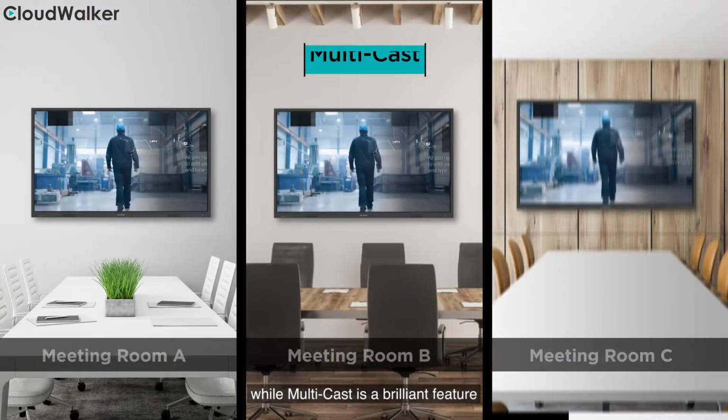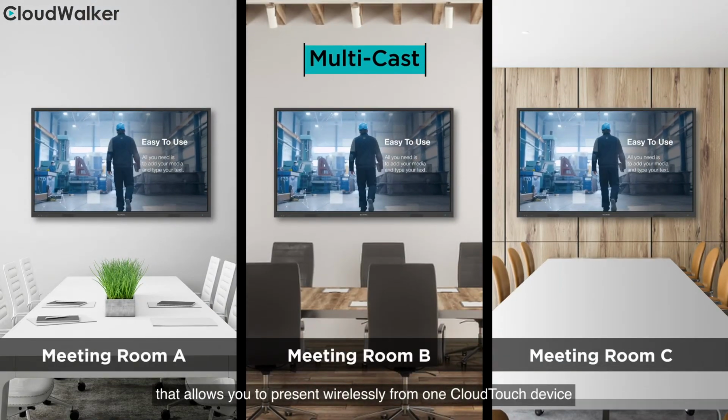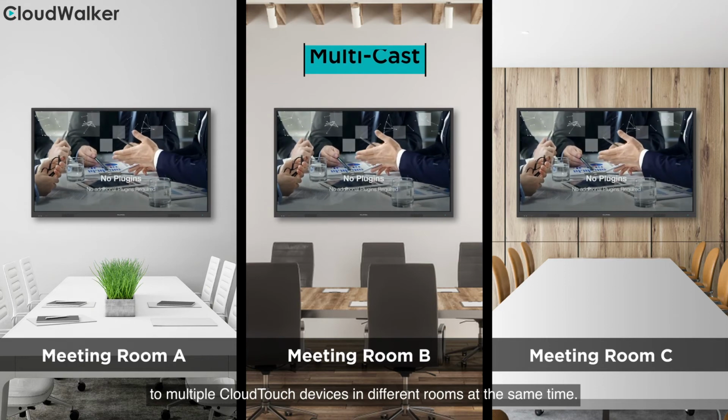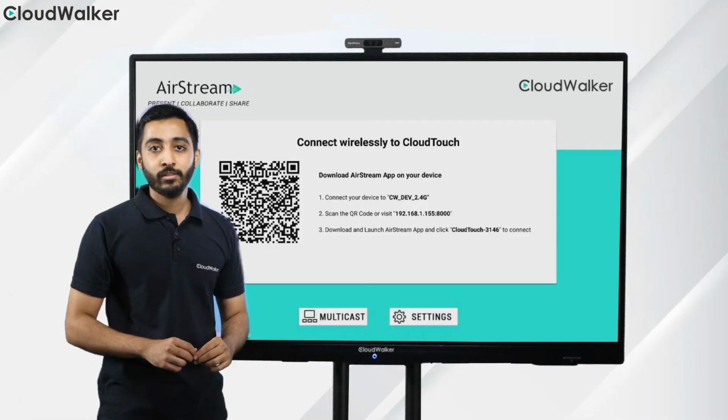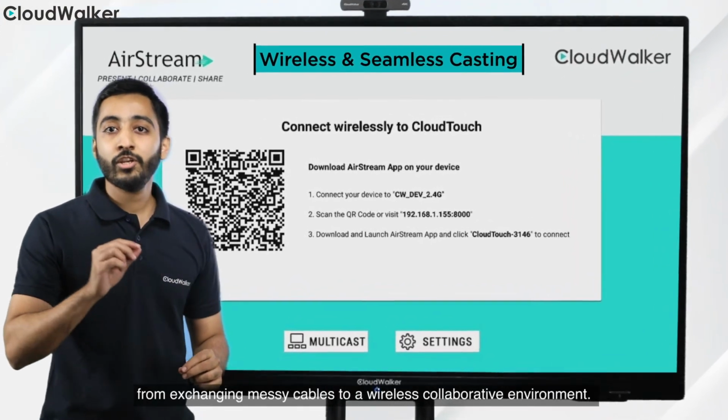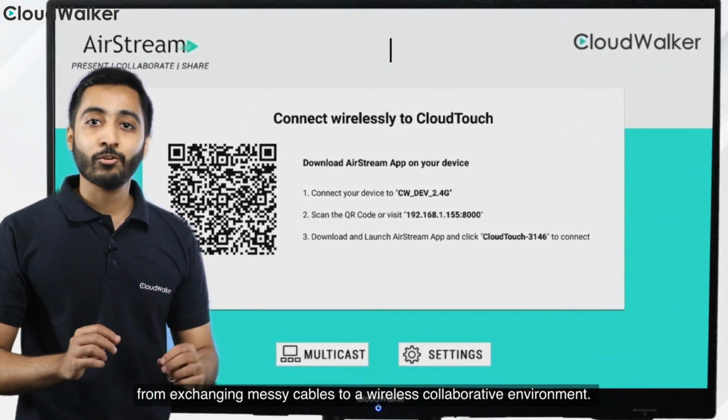Multicast is a brilliant feature that allows you to present wirelessly from one CloudTouch device to multiple CloudTouch devices in different rooms at the same time. With CloudTouch, your meeting rooms have transformed from exchanging messy cables to a wireless collaborative environment.